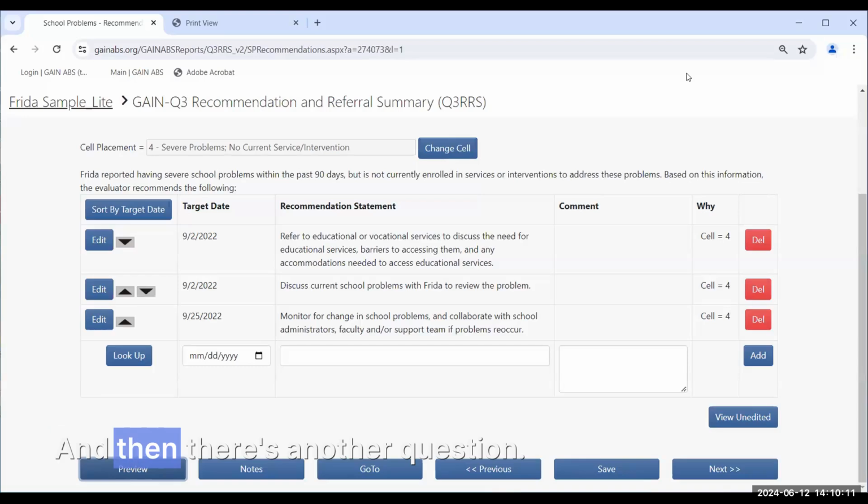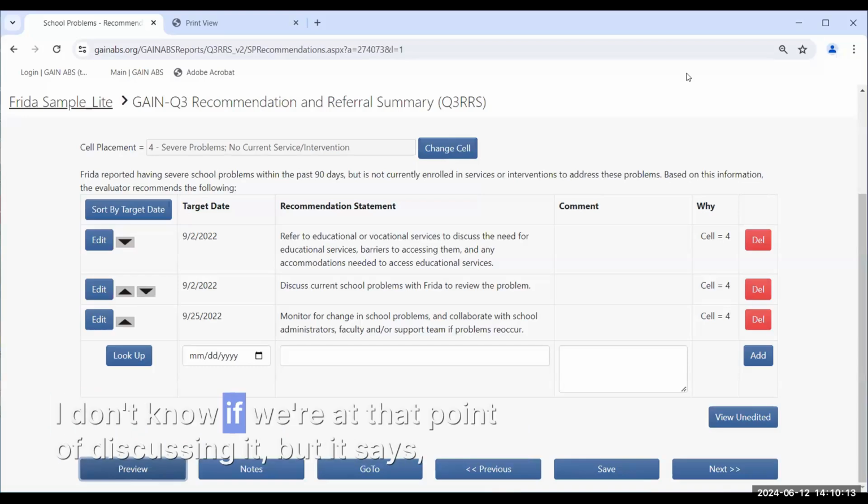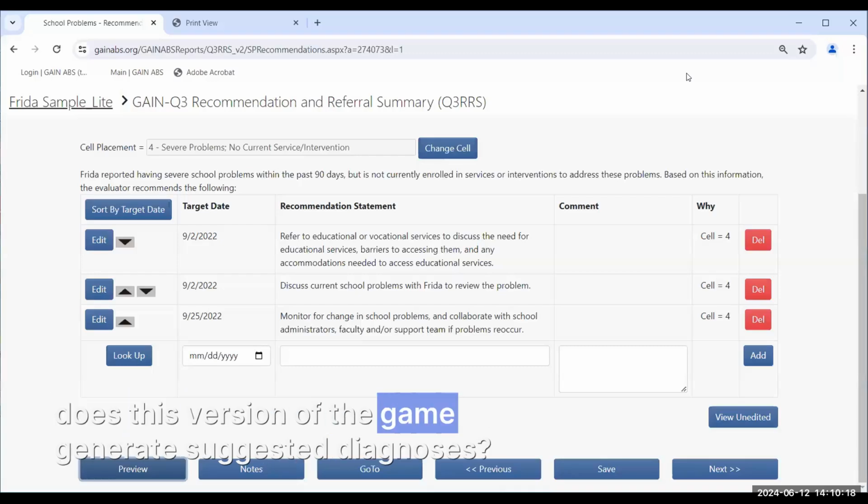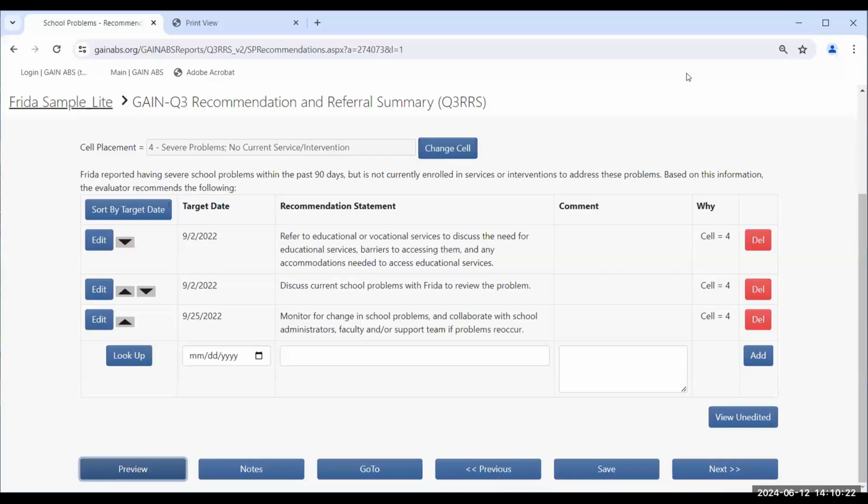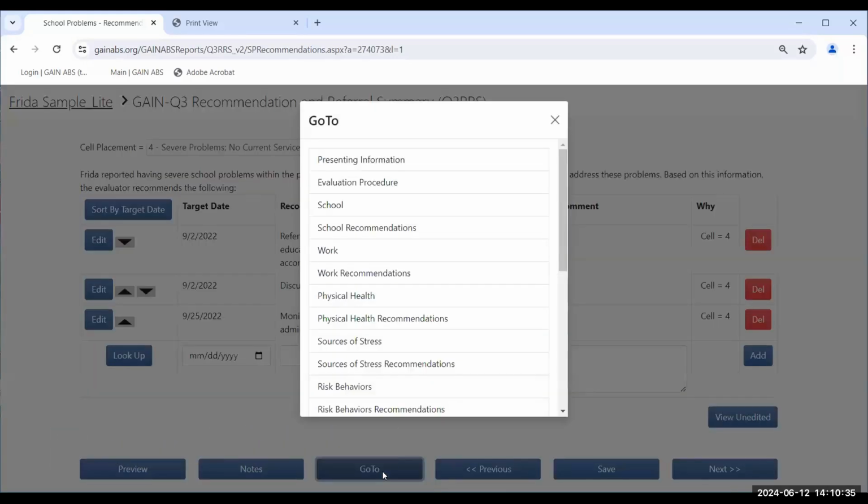And then there's another question. I don't know if we're at that point of discussing it, but it says, does this version of the game generate suggested diagnoses? No. Okay. Any other questions? Okay. Back to you, Scott. Okay, thank you.